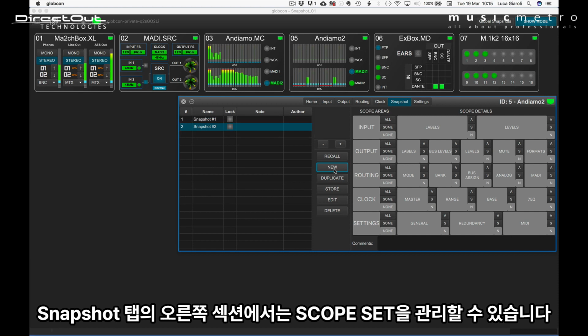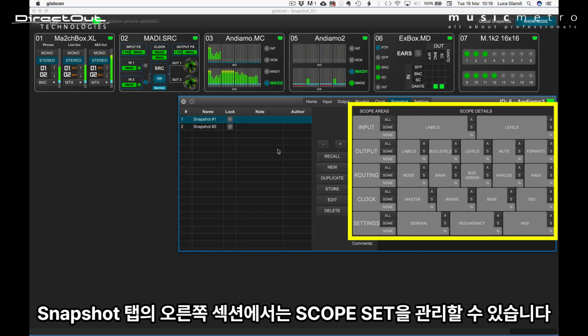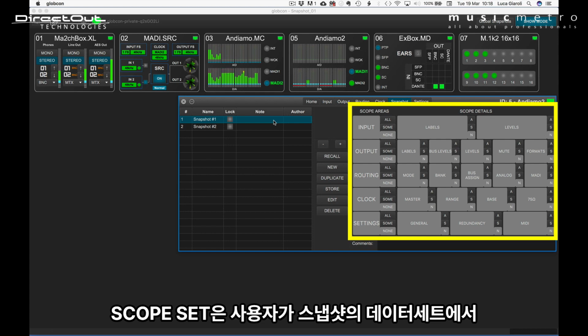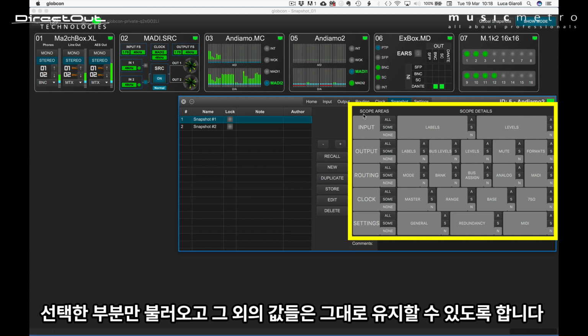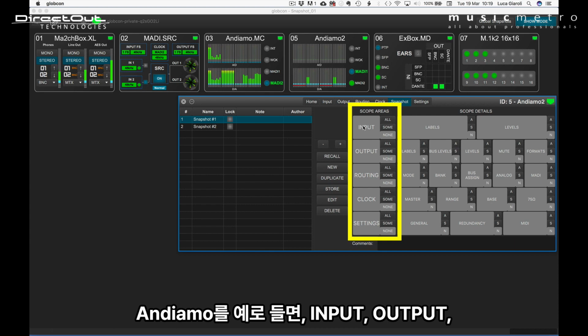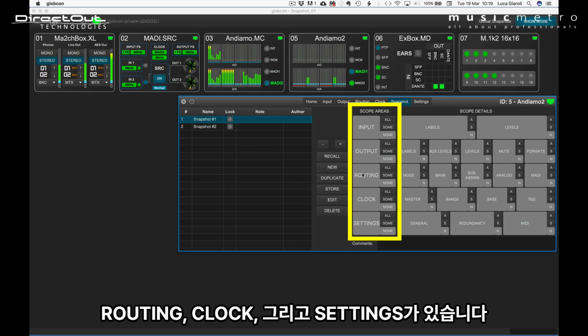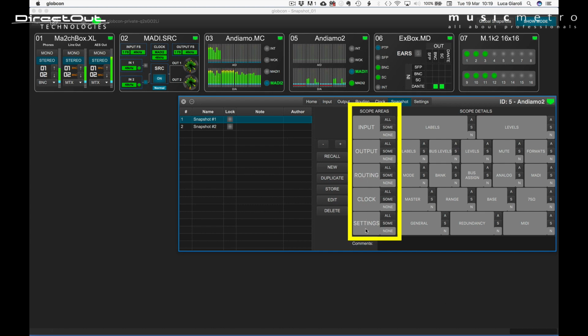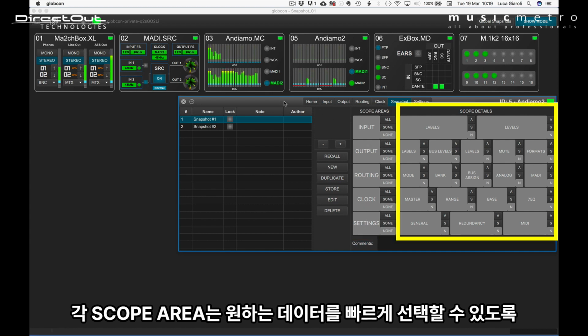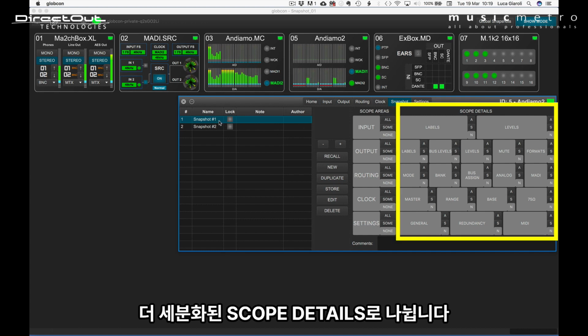In the right section of the Snapshot tab, we can work on the scope set, organized in scope areas and scope details. The scope set offers the user the possibility to select which portion of the dataset should actually be recalled from the snapshot, while leaving untouched the rest. Scope areas are a set of logically related parameters, in this Andiamo example: input, output, routing, clock, and settings. Each scope area is then divided into several scope details to allow quick selection with higher granularity.